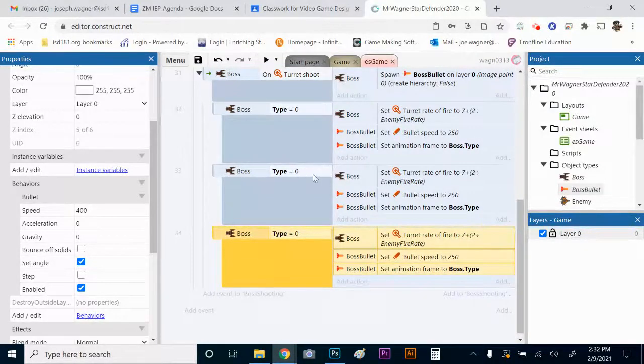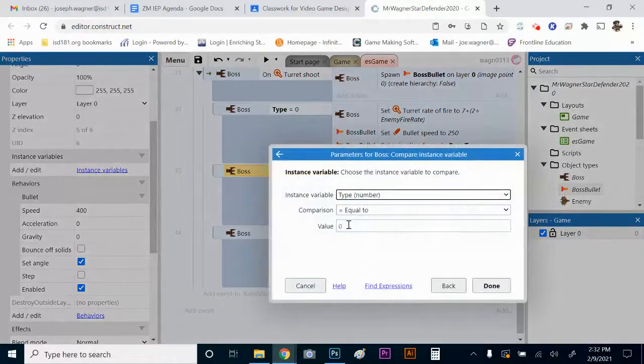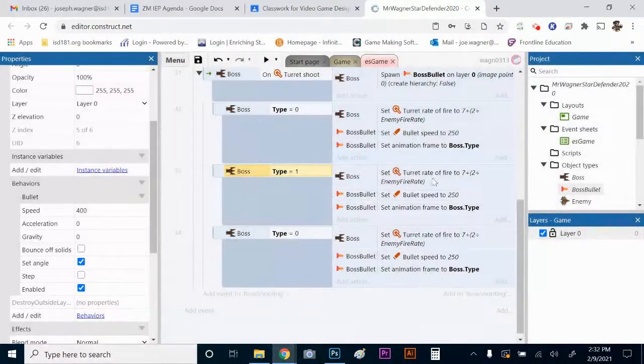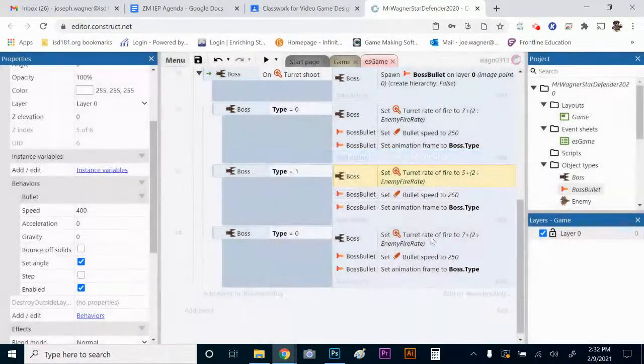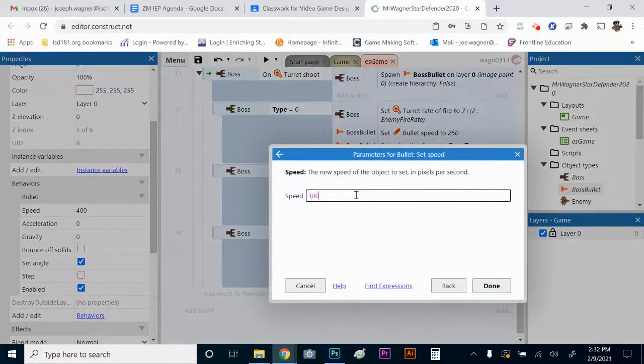And now we're just going to simply edit these to change up the numbers. So we're going to change this one to boss type equals 1. So this is going to be the type 1 boss. In the type 1 boss, we're just going to alter these settings a little bit, right? So we're going to edit this, and we're going to change the 7 to a 5 to just change the fire rate around a little bit. Okay. And then we're going to change the bullet speed to 300. Change that up a little bit.